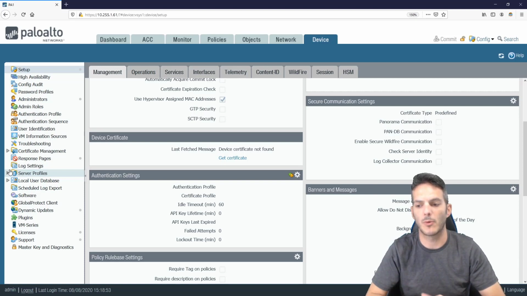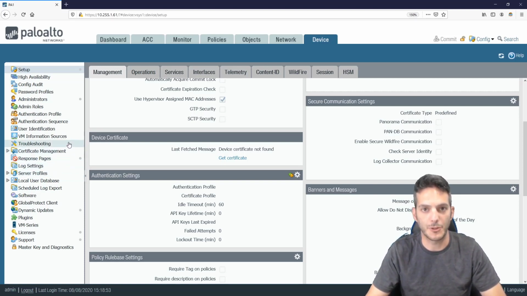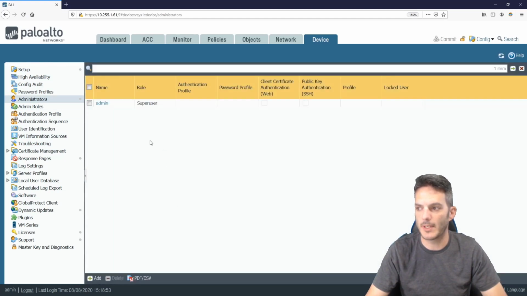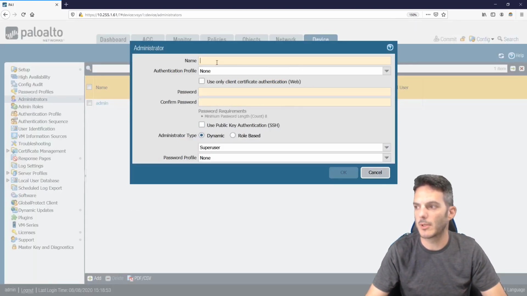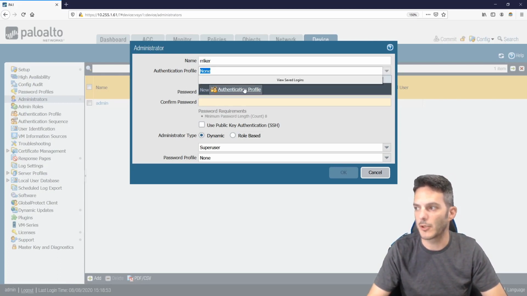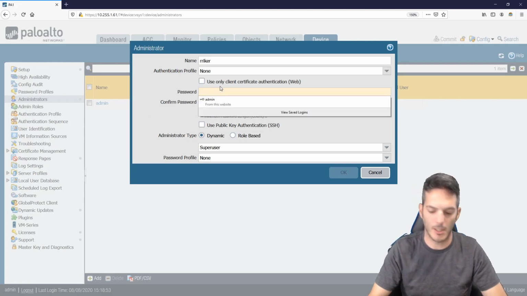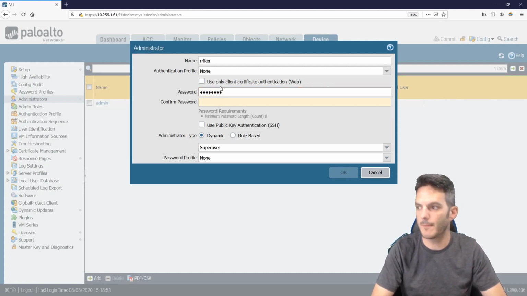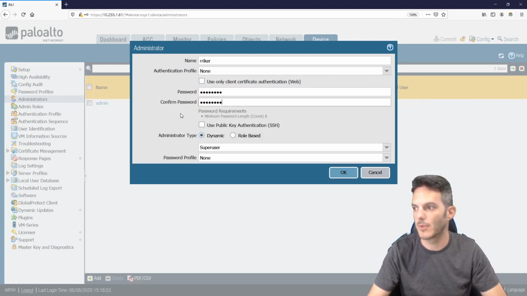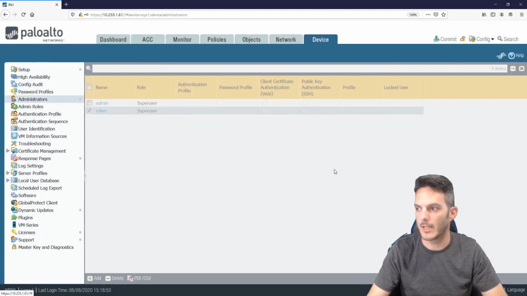Now I'm going to show you guys how to create a new administrator. That's actually a big deal because a lot of companies that I've worked with don't like to use an on-box administrator account. So the way you would do this is click on administrators. Right now there are no administrators other than admin, which has the role of superuser. I'm going to create a new one. I'll click up here and type in R. Riker. The authentication profile, none is defined, but we could create one if we wanted to. I'm going to give it a password of capital P at sign SSW0RD. I'm going to say it is a superuser, the administrator type is dynamic, and we're going to click on OK. That'll be there.